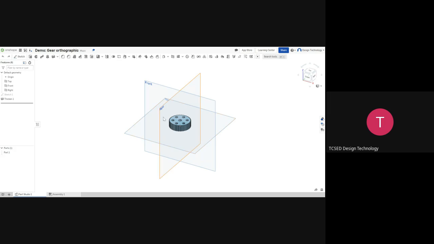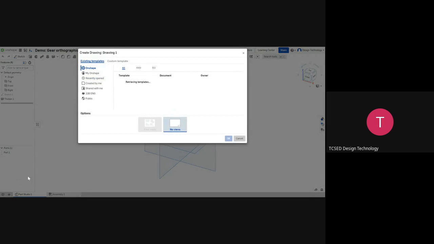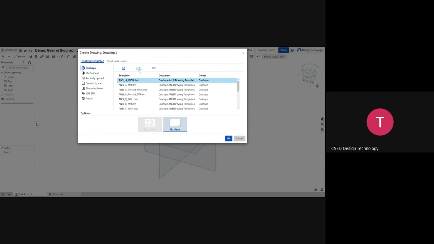So to create an orthographic drawing of this model, we're going to press the plus in the bottom left-hand corner, and then we're going to click on Create Drawing. We've got some different options here in terms of templates that we can use that are built into Onshape. We've got everything available in Onshape. If we click on Onshape here, then we will see everything that comes up.